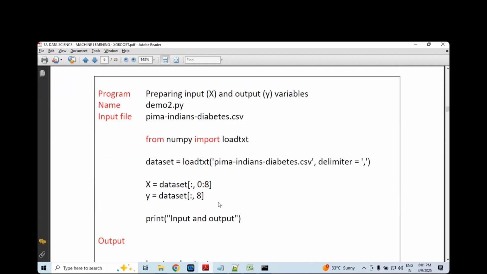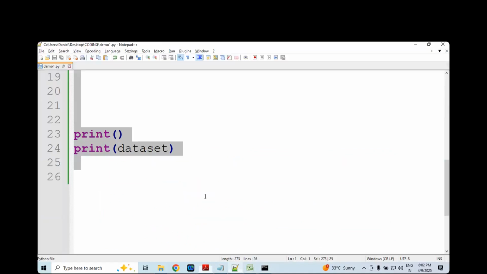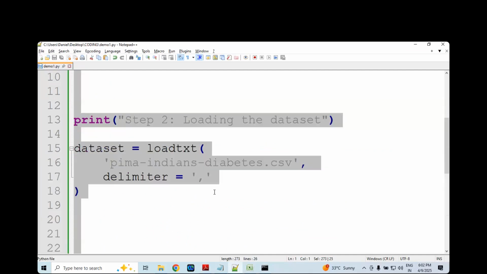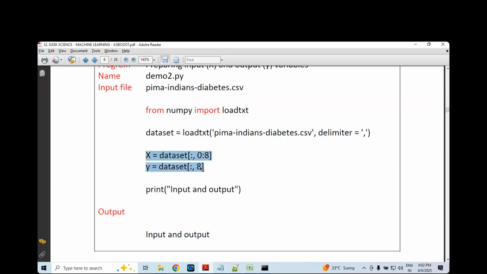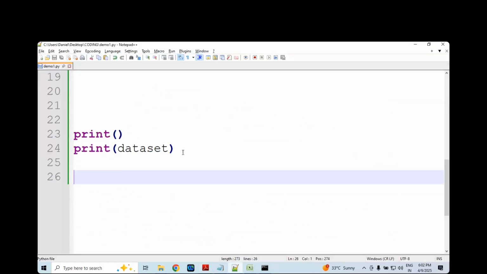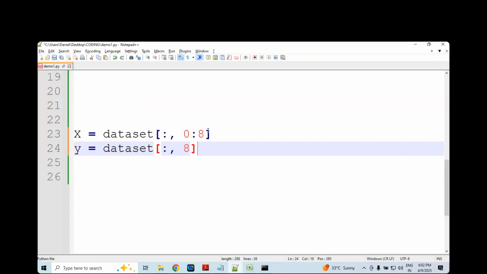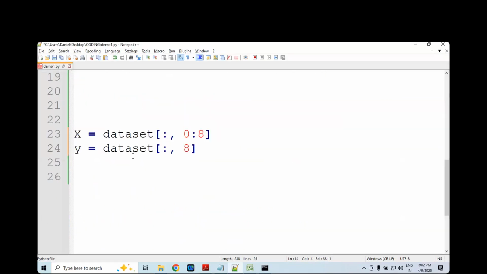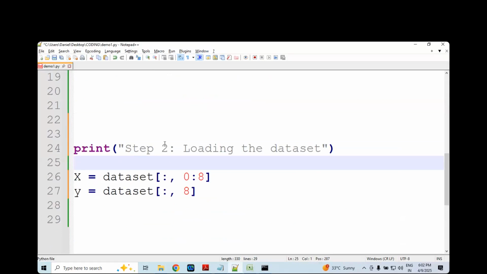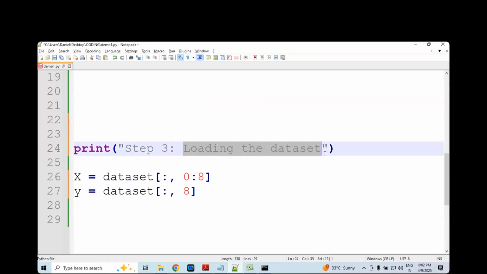Come on. Let's do the data preparation. Input and output. Any idea what this syntax is called? Slicing. Data preparation.